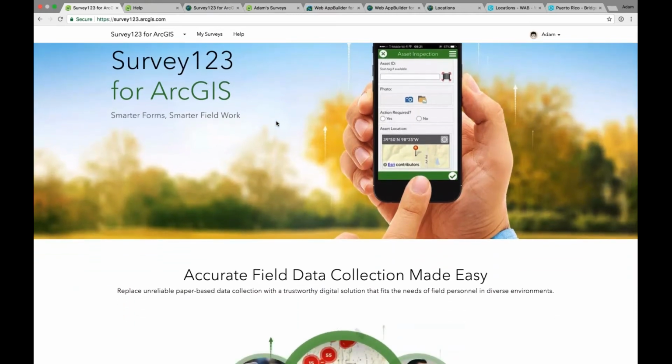Each row within a worksheet is essentially a question, and you can configure your forms-based mobile application very quickly, get it out to people in the field and start collecting data.